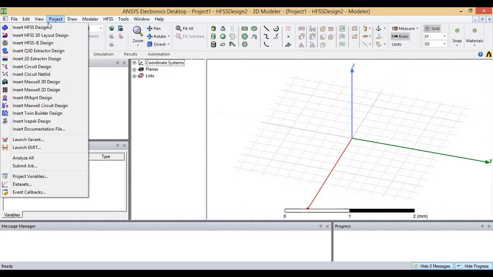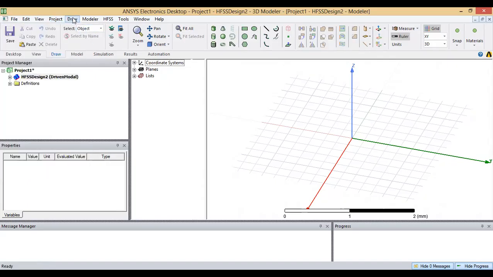Then you can move into the Project part. Here we can see insert HFSS design, then 3D layout design. These designs are for basic understanding. These designs are not at all required at this moment. You just consider insert HFSS design. Then you can go to the Draw part.